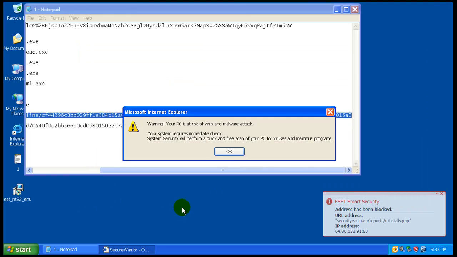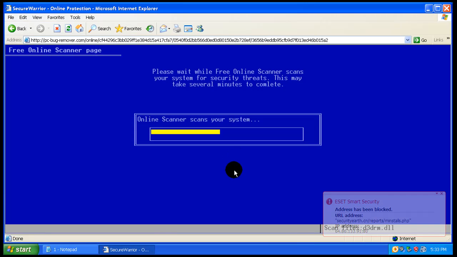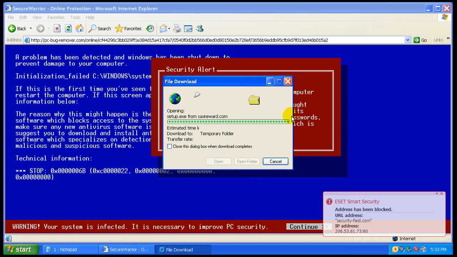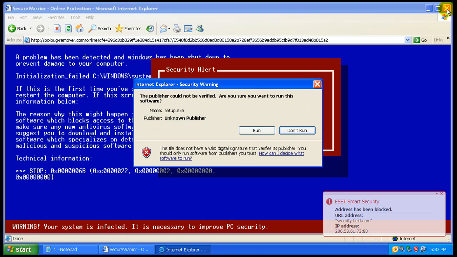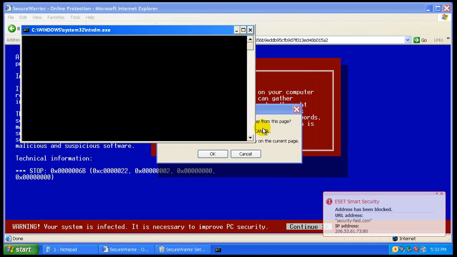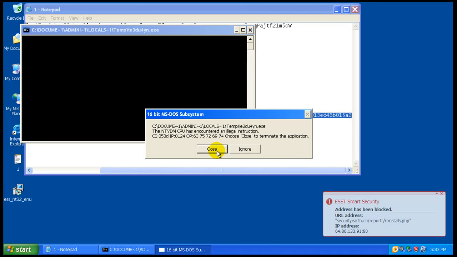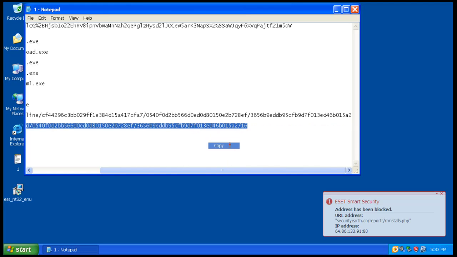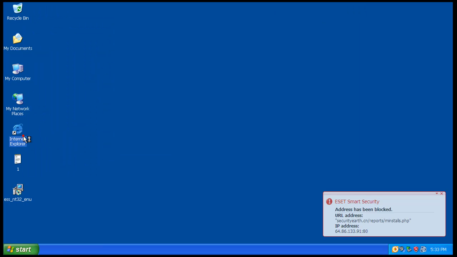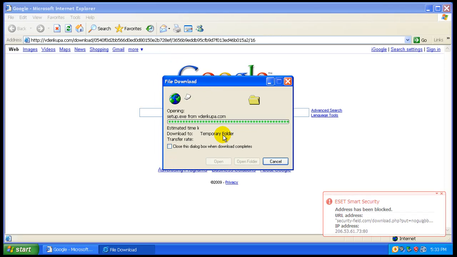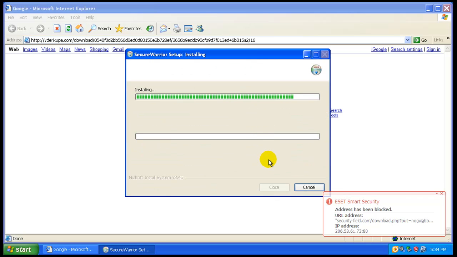This is another one of those fake scanners. Oh geez, I haven't seen one of these yet. Fix now. Let's run it. See what happens. And last one here. Secure warrior again.